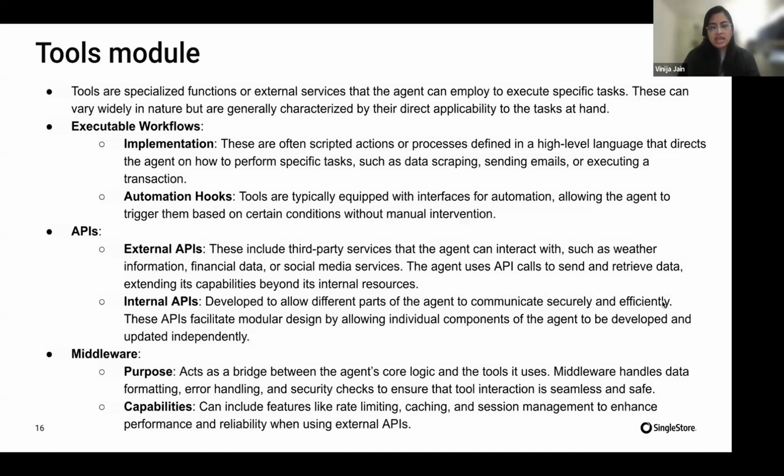Now we'll also look at the tools module. So the tools here are specialized functions or external services that the agents can employ to execute specific tasks. They can have a wide range of different sets of tools that can be very diverse. They can be characterized by direct applicability to the tasks at hand. In fact, your tools can also just be other agents, like we saw in the society simulation use case.